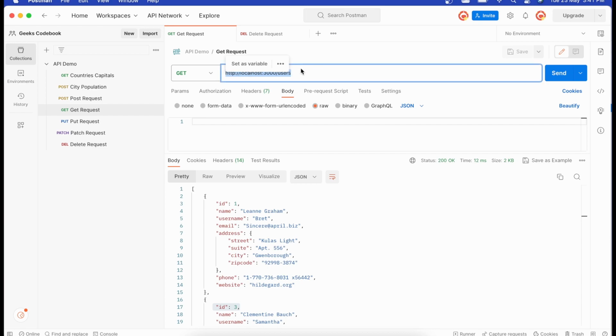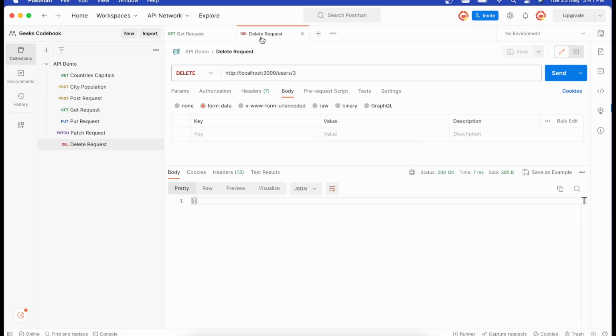So this is how I mention my get request. For delete, what I say is users and the ID of that user. So it will delete my third user which has ID 3. And what it returns after delete also depends on your API implementation. So check your own API documentation for more information, whatever you are implementing.